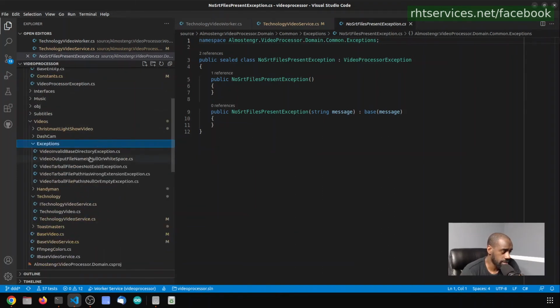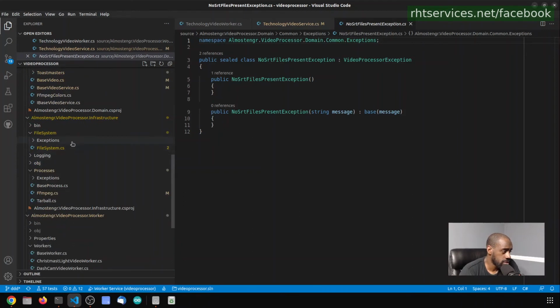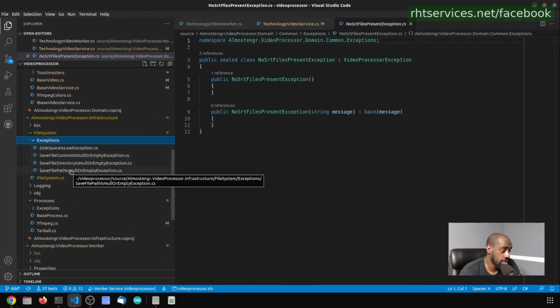Now, there are other exception classes here specific to videos, and I have those listed over here. I want to jump into the infrastructure project and show you the exceptions here.